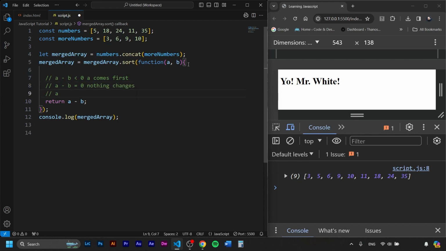And the third option is that a minus b is larger than 0, and in this case b comes first. So right here, if we have 3 and 6 next to each other, we do 3 minus 6 gives us minus 3. So the outcome is less than 0 and a comes first.